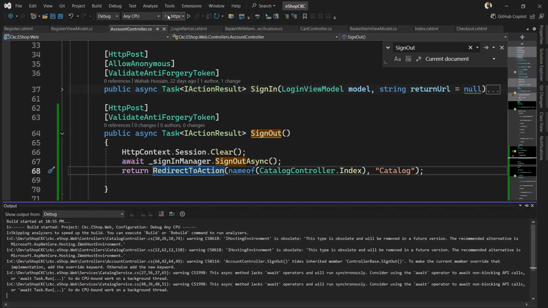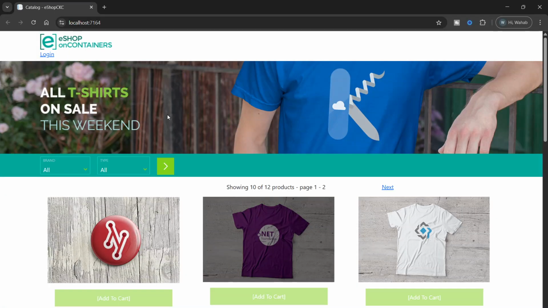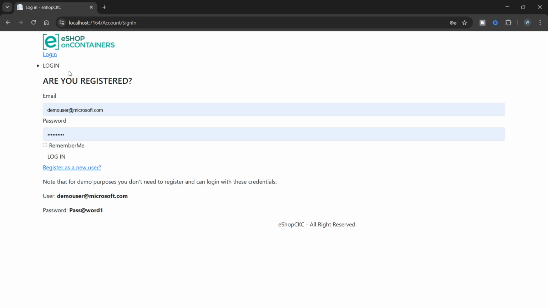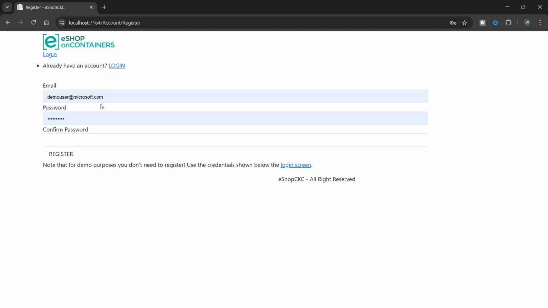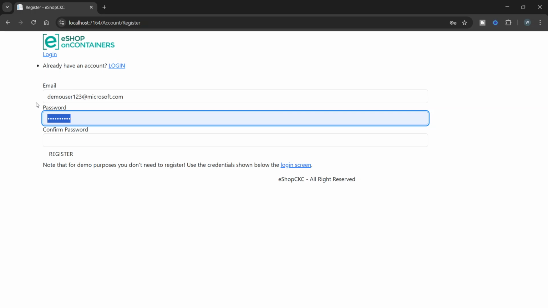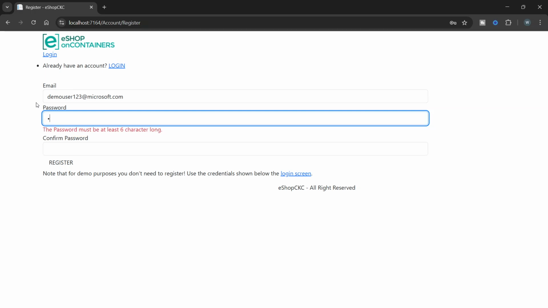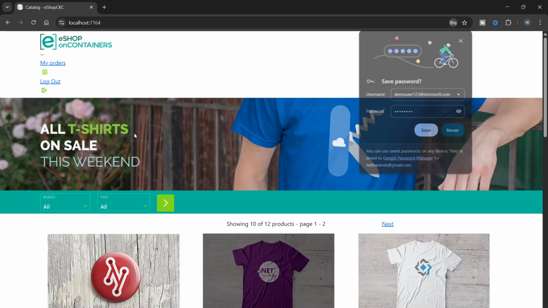So let's try to run this once again. Let's see if it works fine or not. So let's try to log in. This time I'm going to register a new user because we are using an in-memory database, so the previous user would have been removed. So let's just rename this one 123, and I'm going to use a password. So these are equal, and let's just register it.